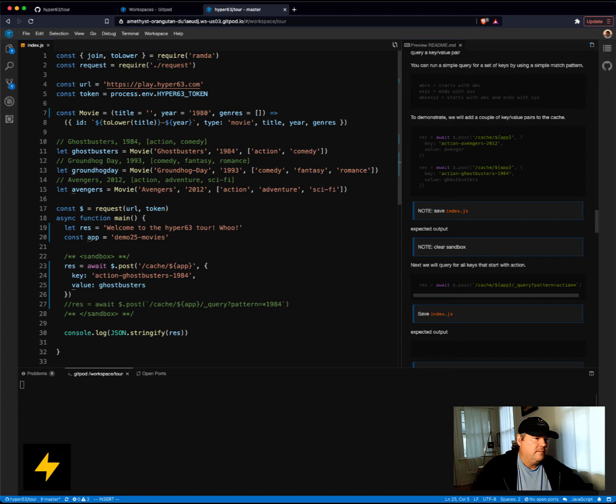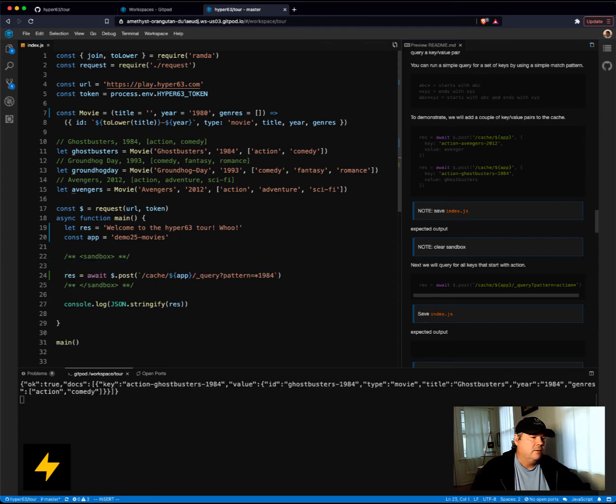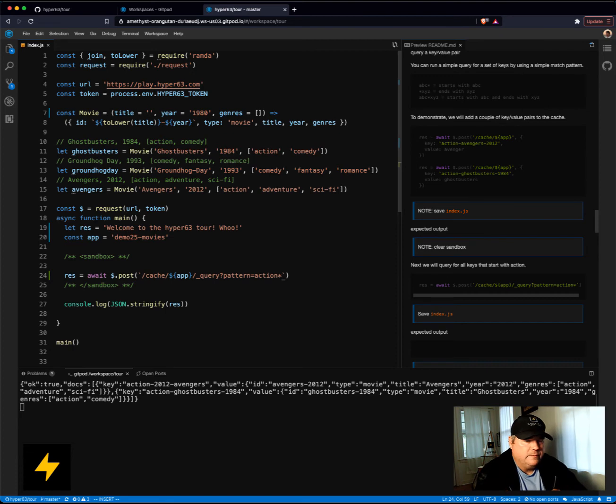Let's just do 2012. Yeah, store is not found. Oh, I see. I'm not escaping these things. That's why. Template literals, right? So we need to escape, and let's save that. Okay, so now we get our Ghostbusters, and now if we run our query, cool, we get Ghostbusters 1984. And if we do action, to the matcher, we should get both of them. And we did. Cool.